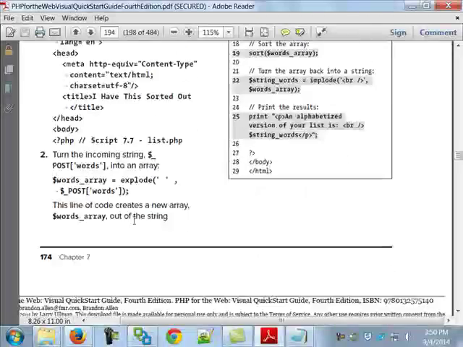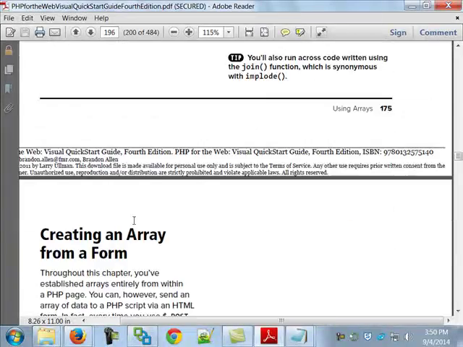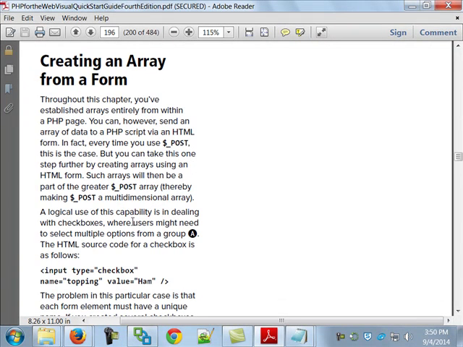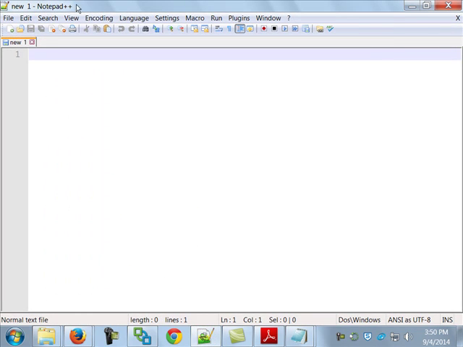And then finally, the author talks about it here, turning all the way to page 176, creating an array from a form. All right. The author says here, throughout the chapter, you've established arrays entirely from within a PHP page. You can, however, send an array of data to a script via an HTML form. In fact, that's what POST does. All right? You saw this before. I don't want to bore you too much with this stuff.